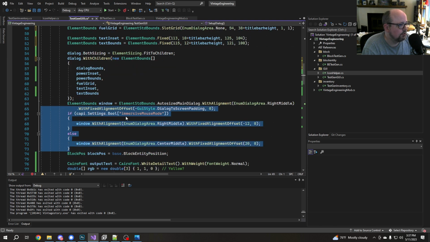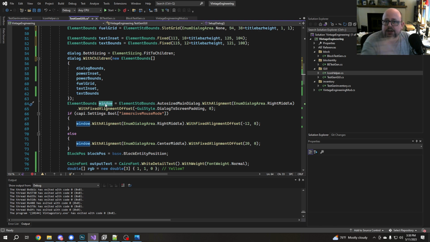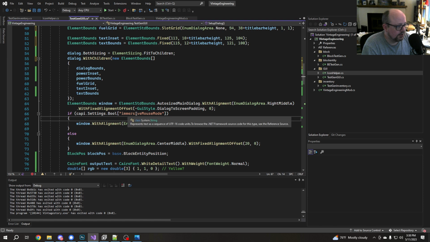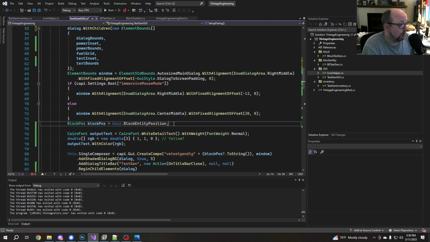And this code here is just directly copied. We're adding a new window, right? So this window is auto-sized main dialogue with alignment. This is what plops it on the screen when you open the GUI. When you open most GUIs, most inventories, they all appear on this side of the screen. I wanted to show that. This is what controls that. And then immersive mouse mode, I don't know if anybody ever uses that, but it changes the offsets depending on that kind of stuff. Okay.